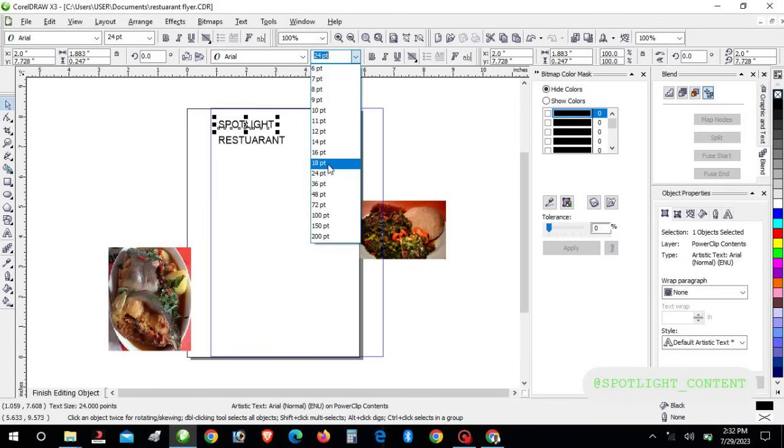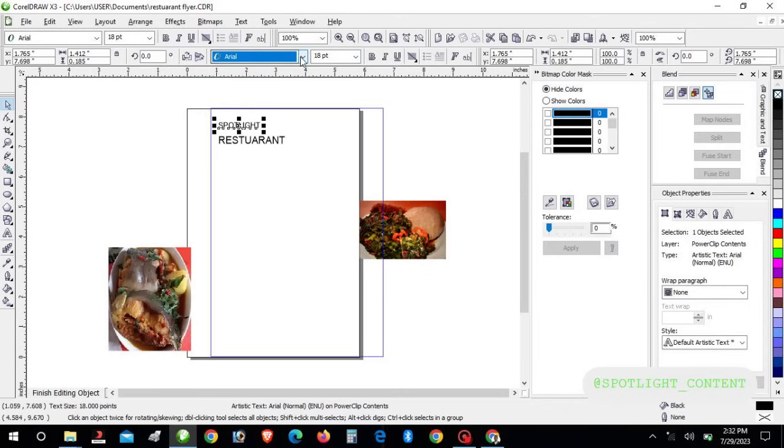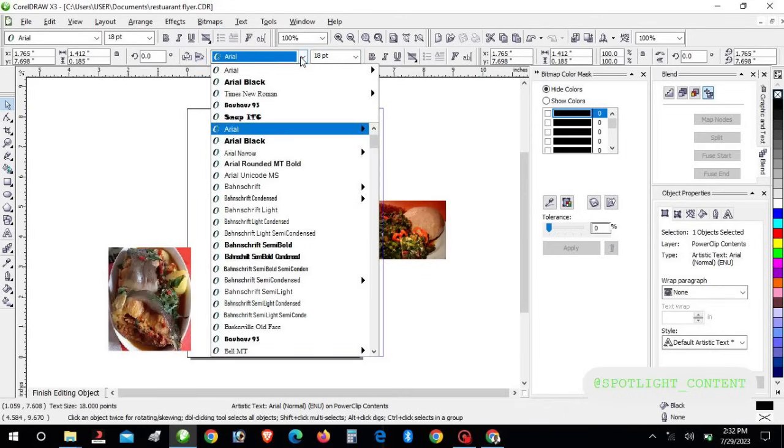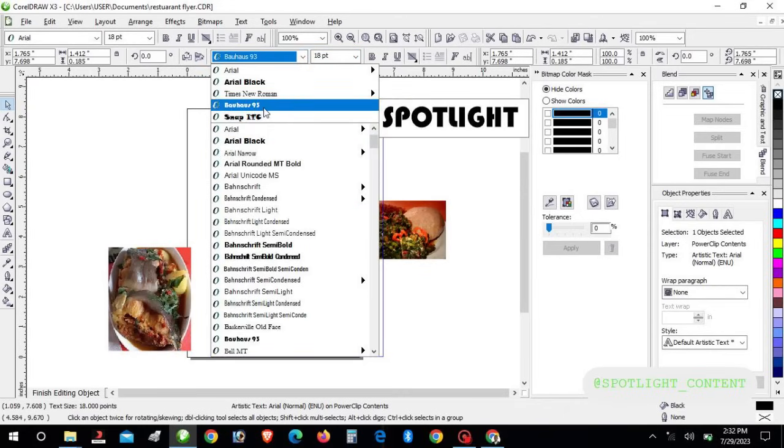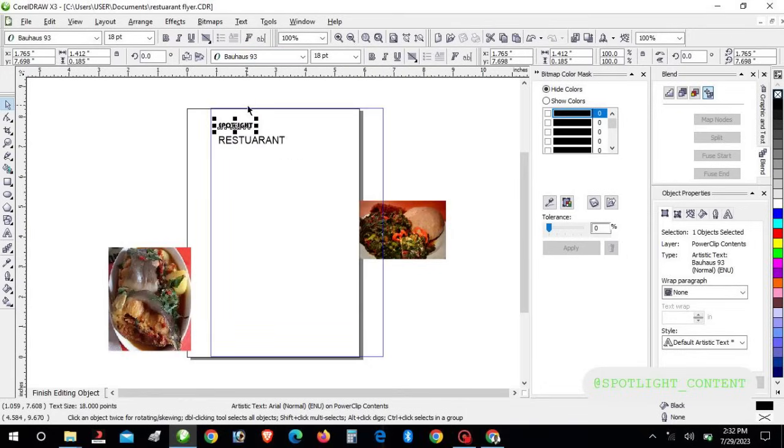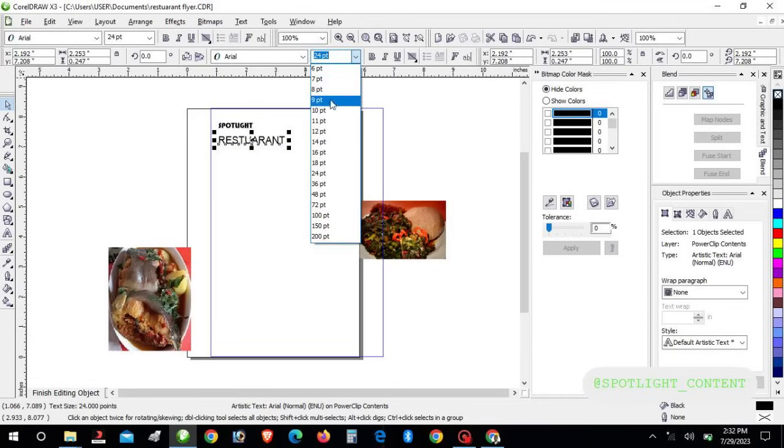Then let's look for a more bold font. Let's use Bauhaus 93 for it. I think it's better this way. Then this Restaurant has to be small, maybe 11. Take it up a bit, let it just go under it.